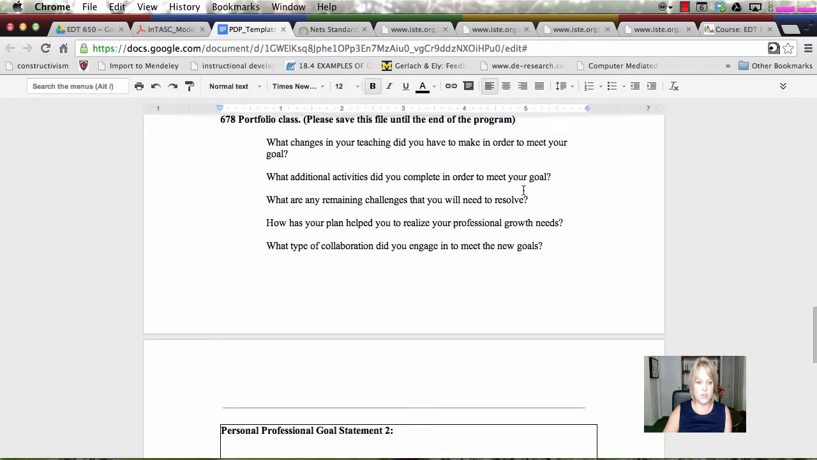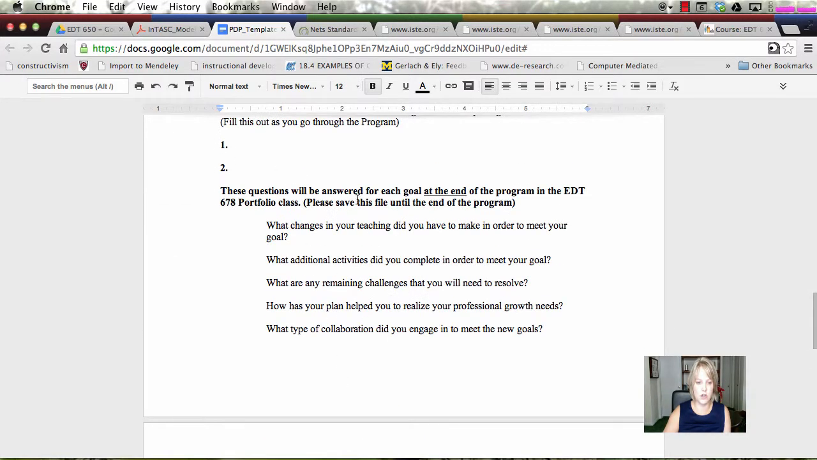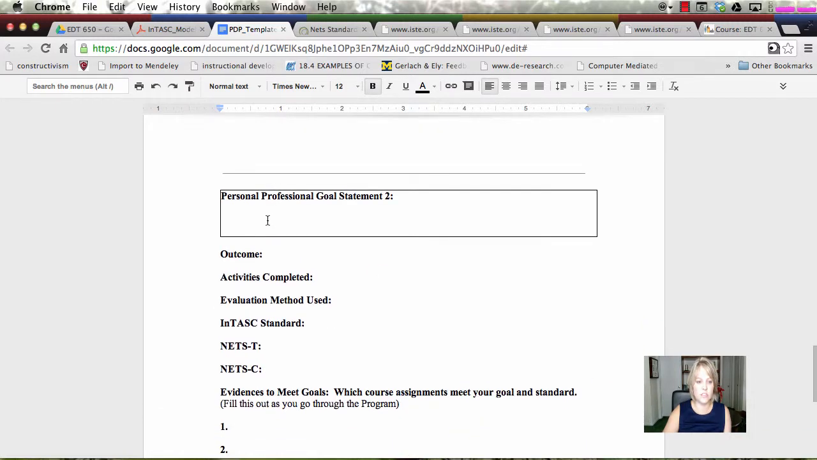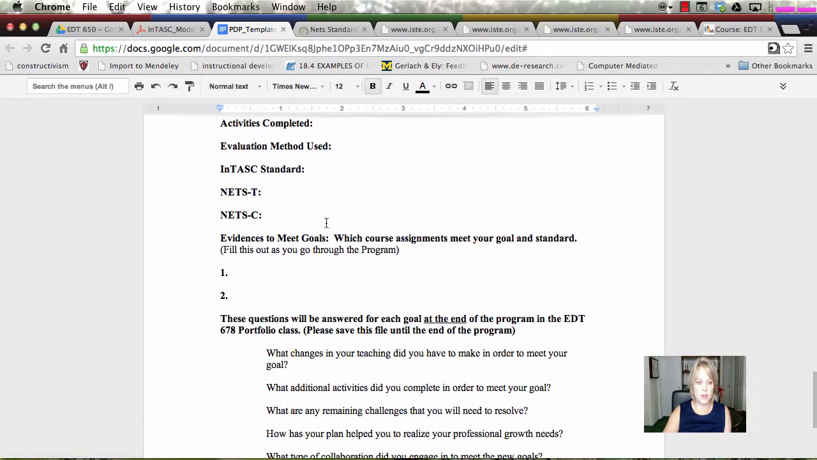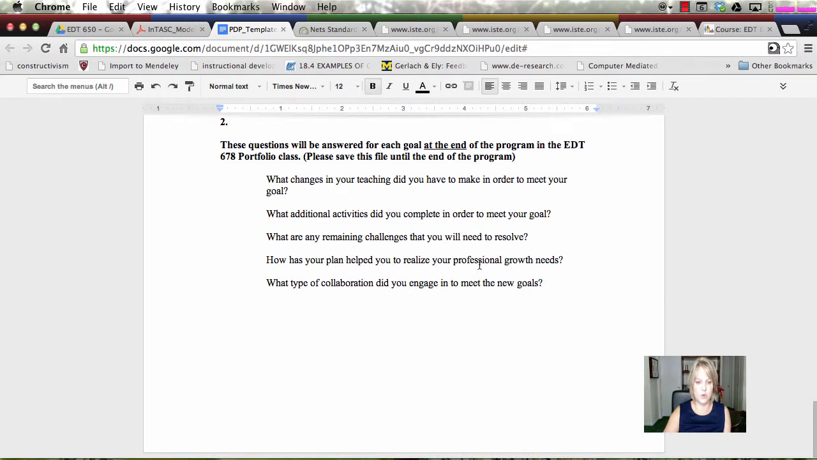And then these 5 questions will be answered when you're totally done with the program. So you don't need to worry about this section at all right now. And then your second goal statement goes on the second page, all of the same information. And again, don't worry about these questions until the end.